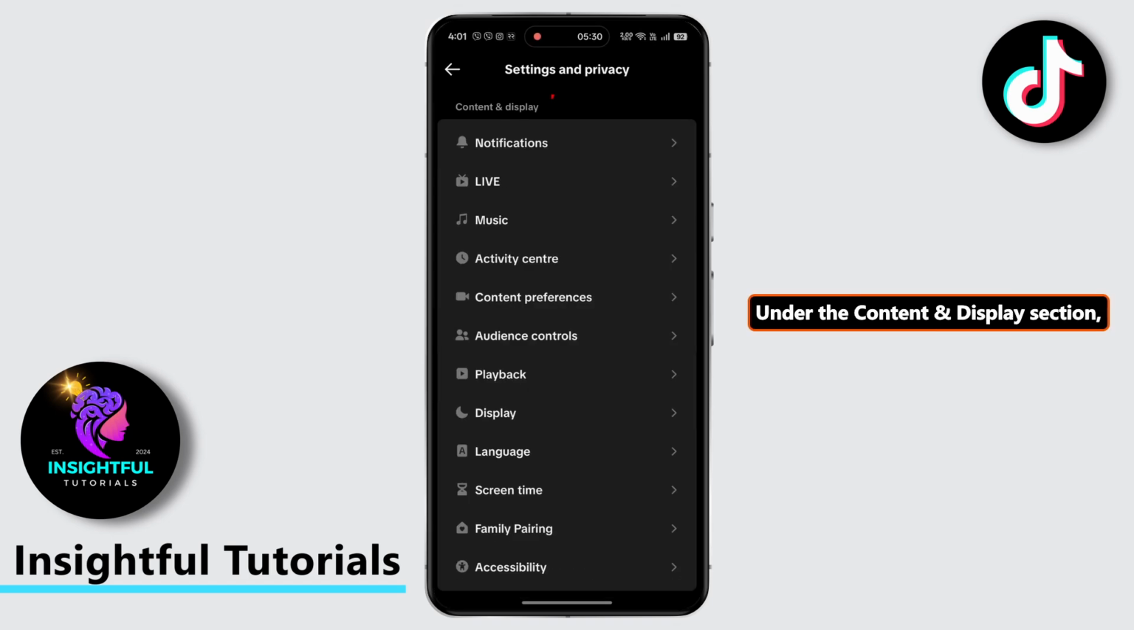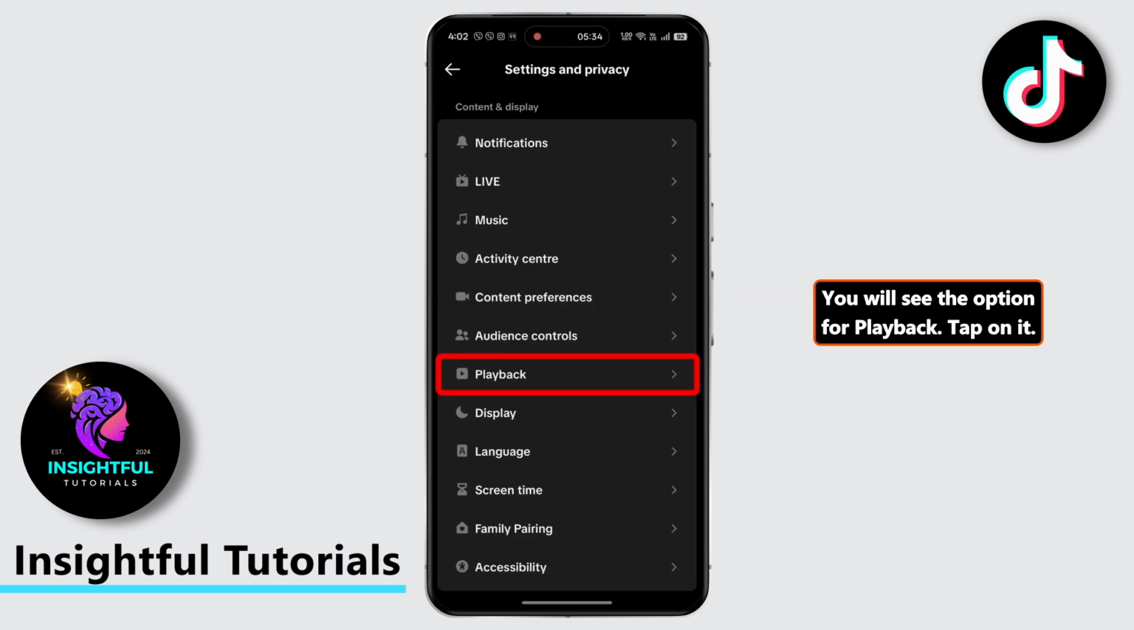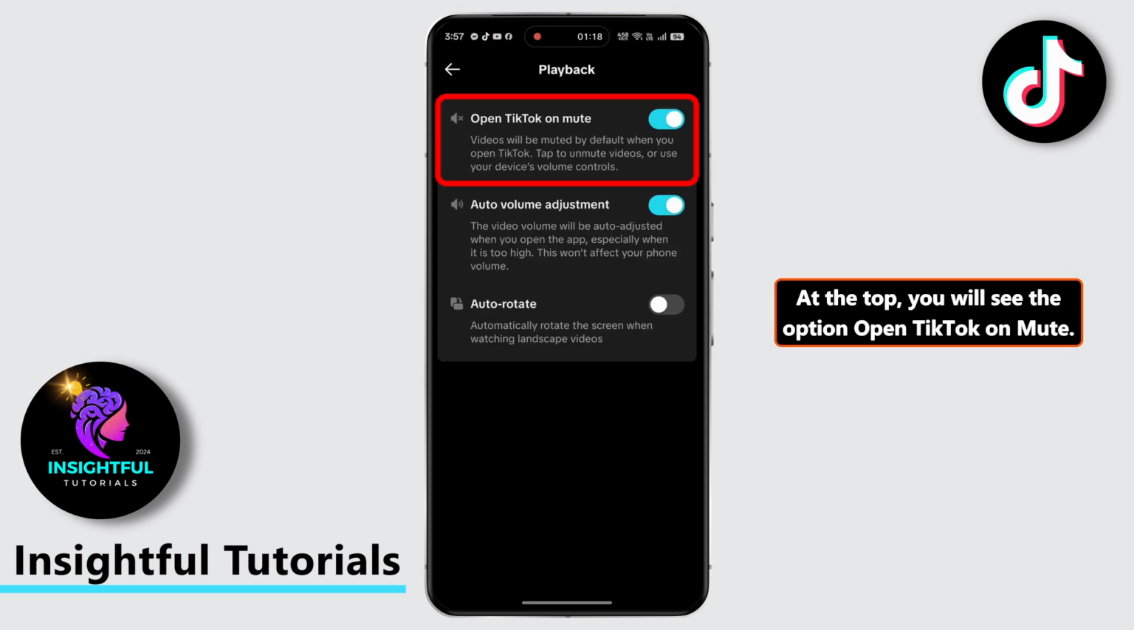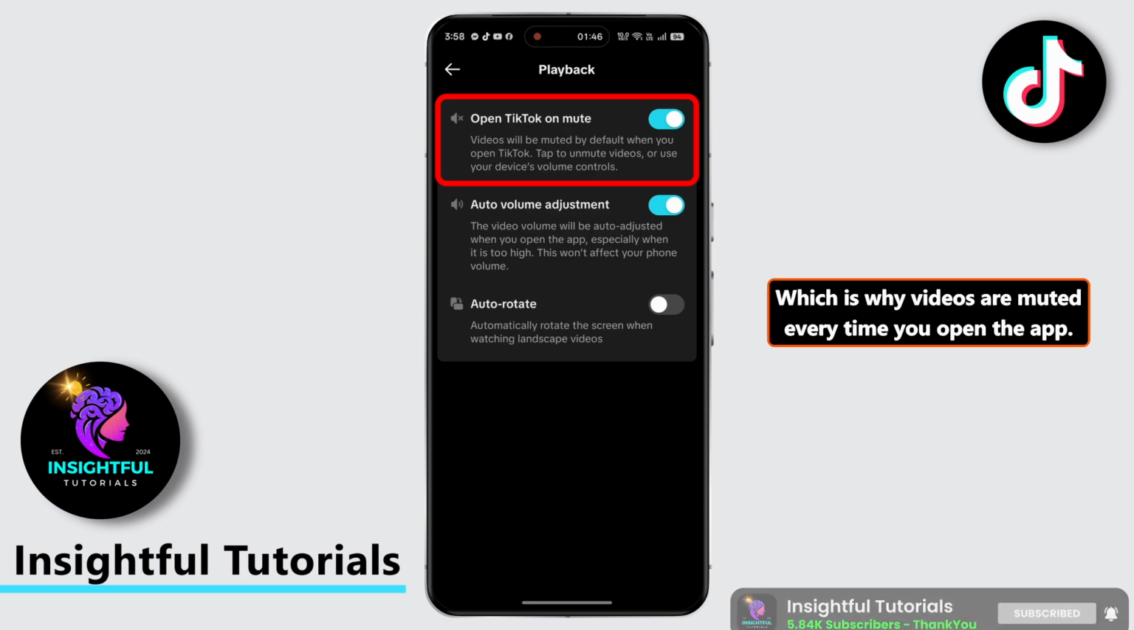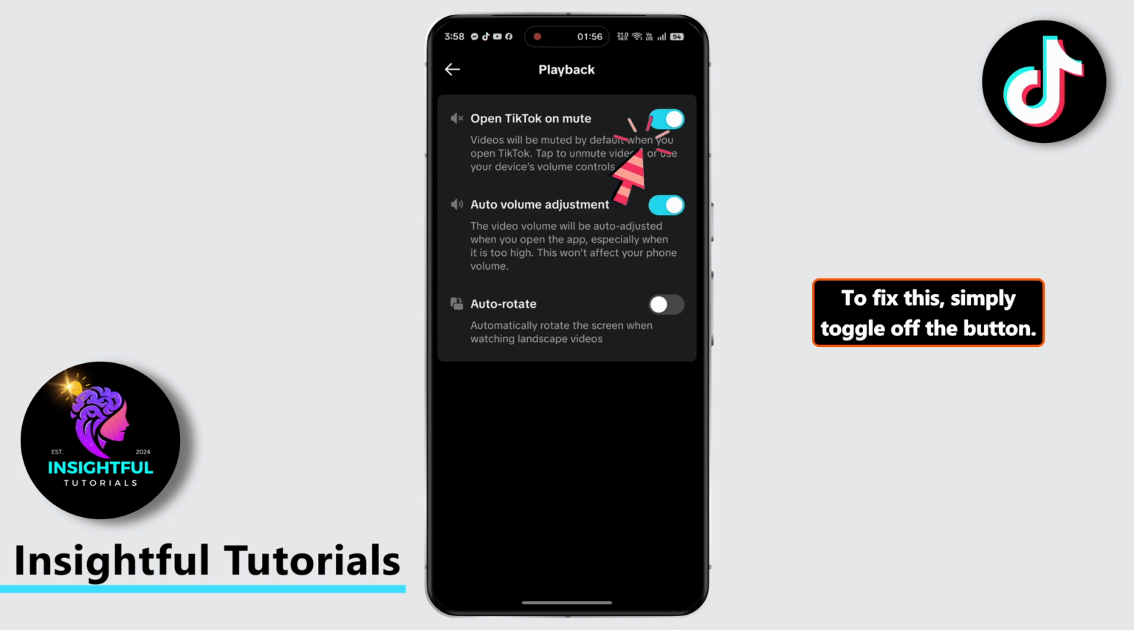Scroll down a bit. Under the content and display section, you will see the option for playback. Tap on it. At the top, you will see the option Open TikTok on mute. As you can see, the feature is currently turned on, which is why videos are muted every time you open the app. To fix this, simply toggle off the button.